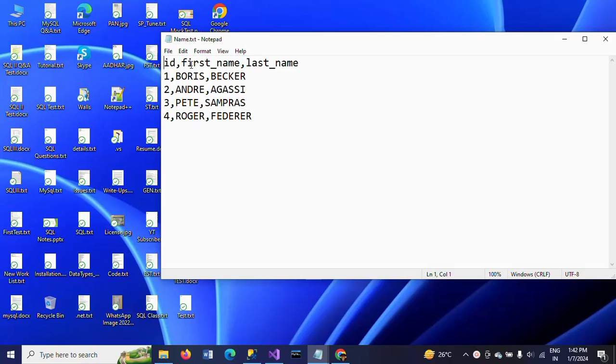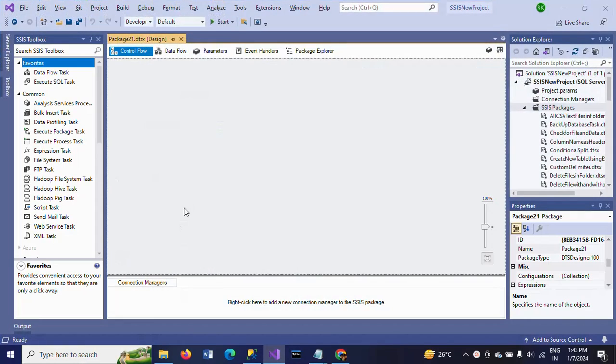If you observe the name column, first name and last name, everything is in capital letters. I want to make this name column proper case. So I will show how to do this demo.